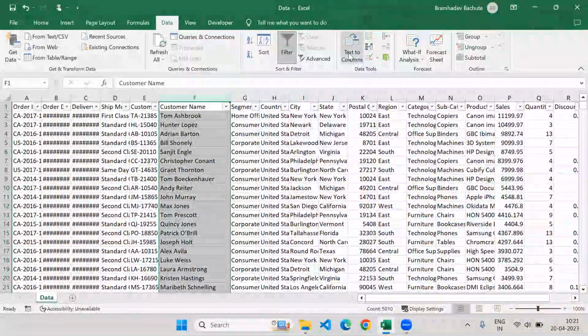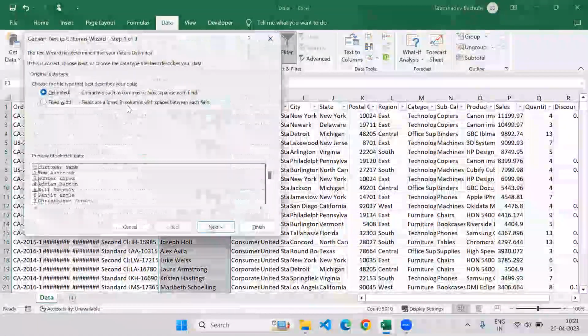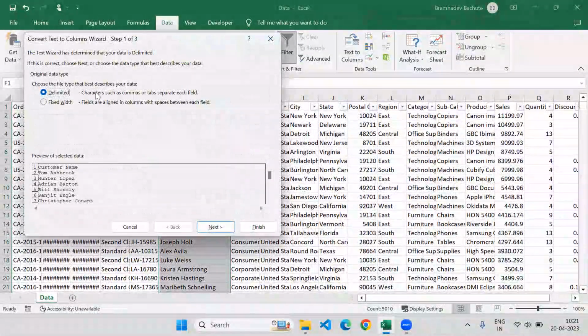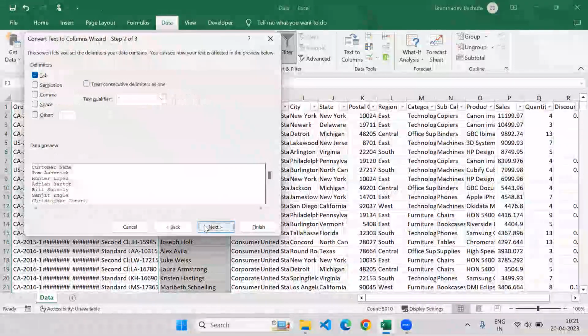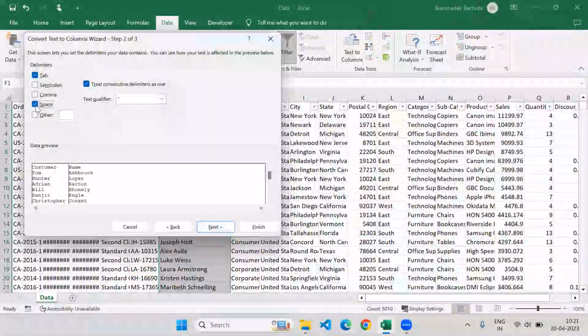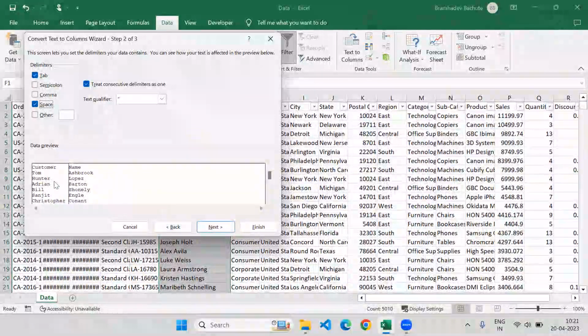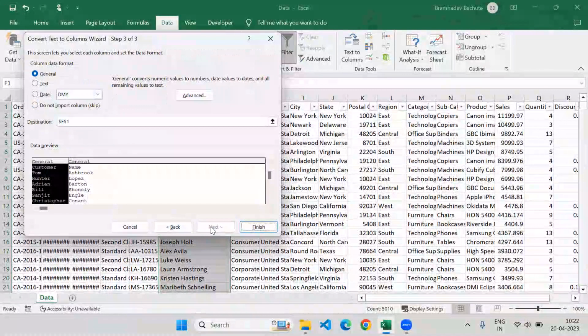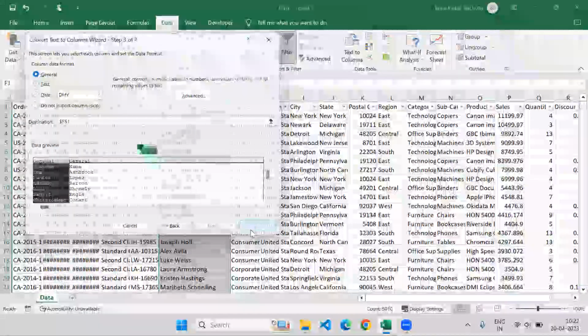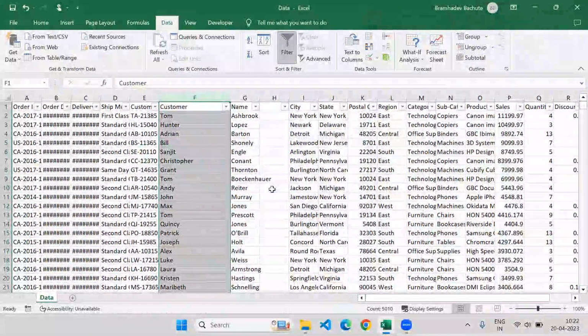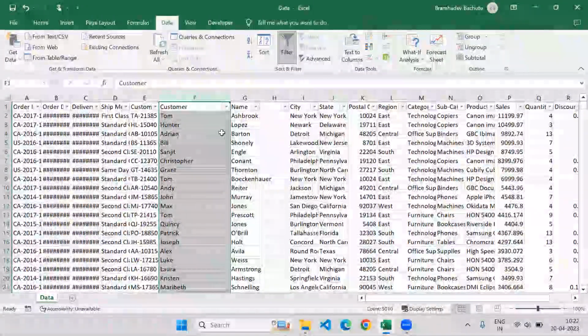entire column, then go to text to columns, click on text to columns, then the delimited option will be selected. On next, you have to select space. The moment you select space, in the preview you will see that it is getting split like this. I mean, it is getting split into two columns. So I will say next and I will say finish.